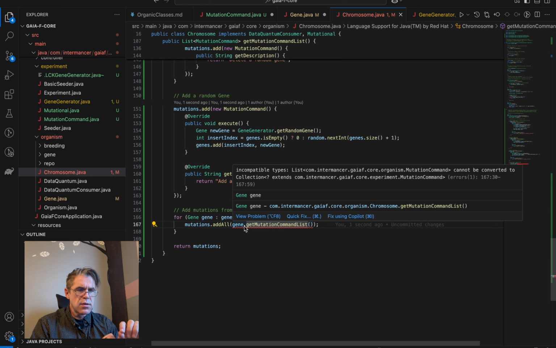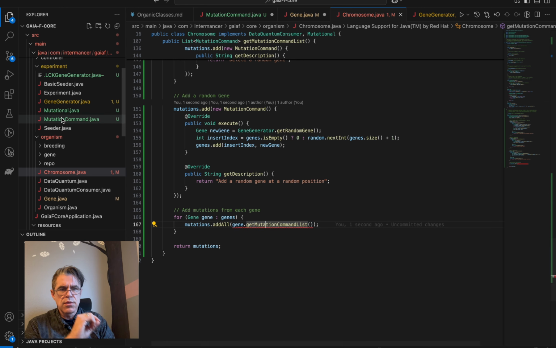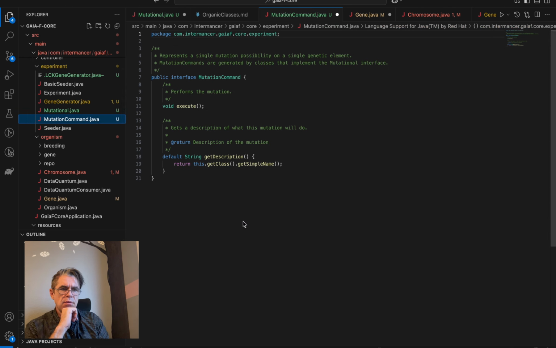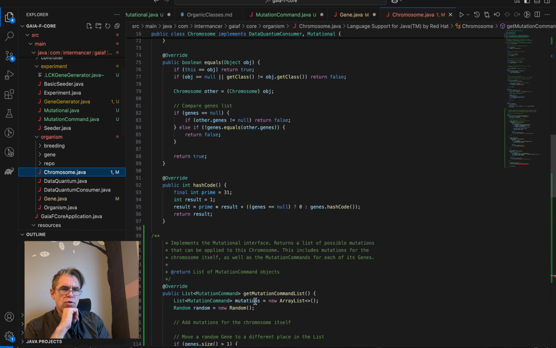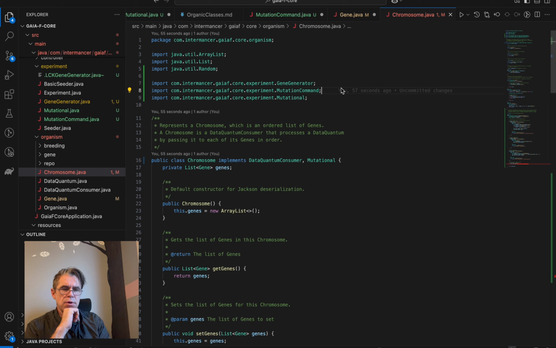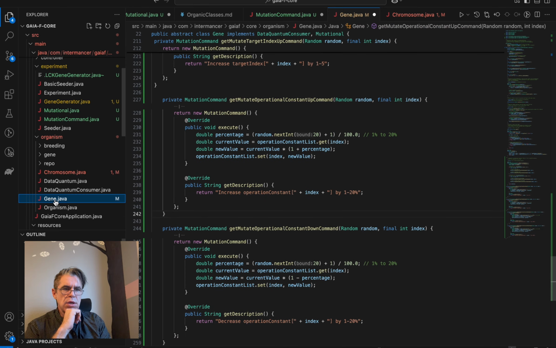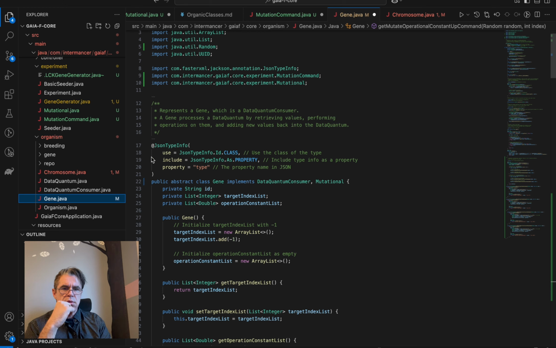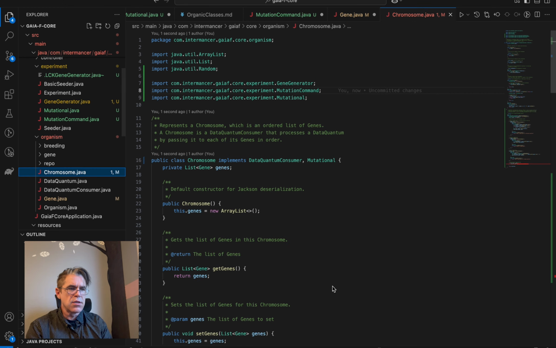List. Experiment. Who's got mutational has mutation command from in here. So why does chromosome, oh, because it's got this experiment, which is correct. Gene. Experiment. What's the error here? Maybe I just need to save? Does that make it go away?